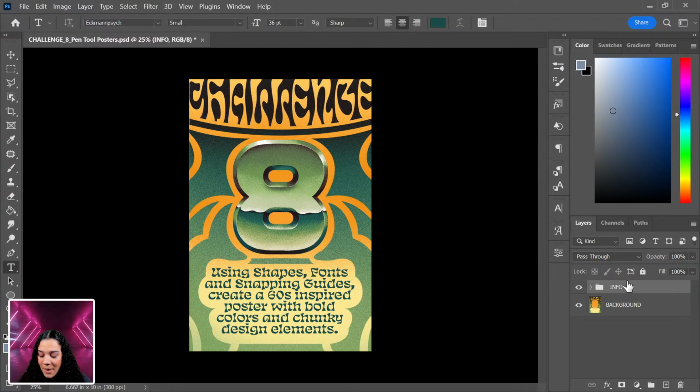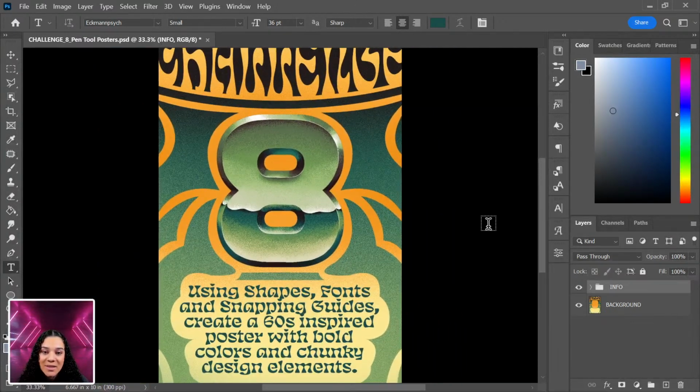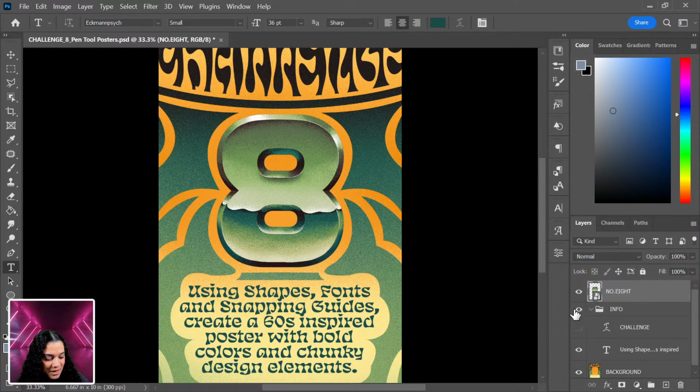So, how are we going to be creating our poster today? Well, we're going to start with text, and then we're going to dive into using the pen tool and messing with creating these interesting shapes here. So let's get into it. I'm going to go ahead and snag my number 8 because I want to incorporate my number 8 into my poster today.